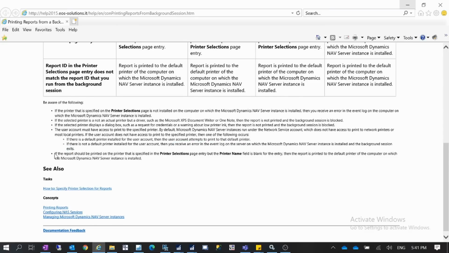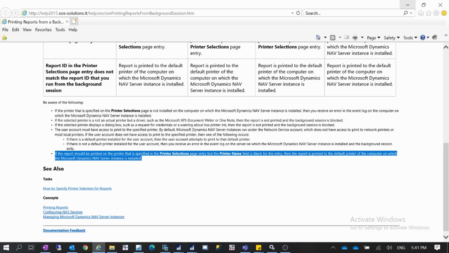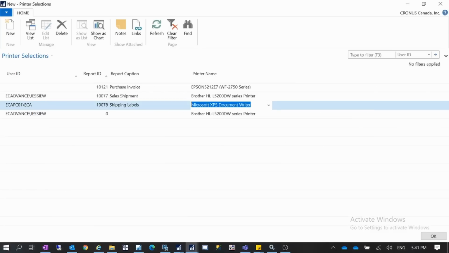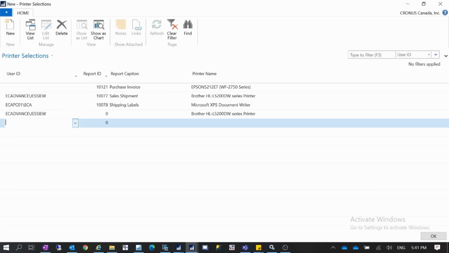So the last exception here is if you want the report to print on the printer in the printer selection, but you didn't specify it in the printer selection, then it will print to the default printer on the NAV server. Okay, so which means if you wanted to print to a printer selection, but you didn't even specify the name for the printer, that will be a scenario like this.